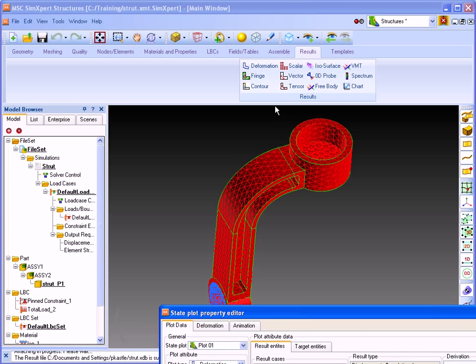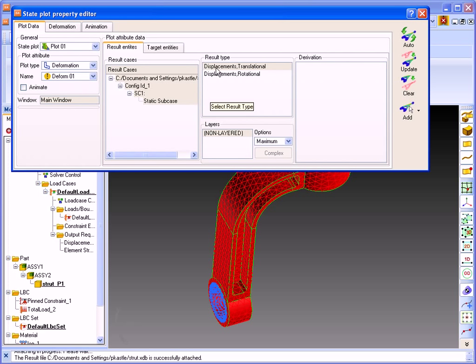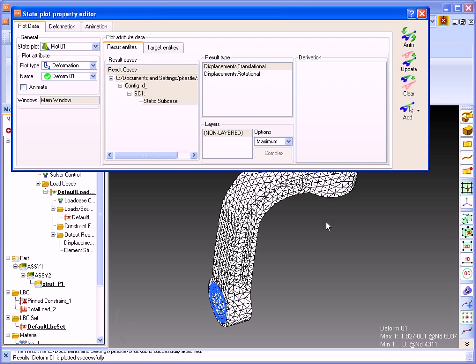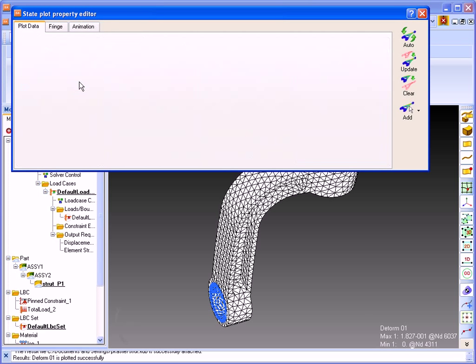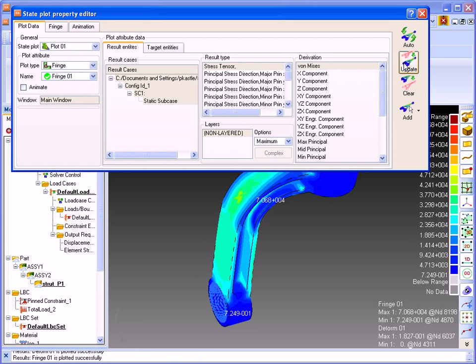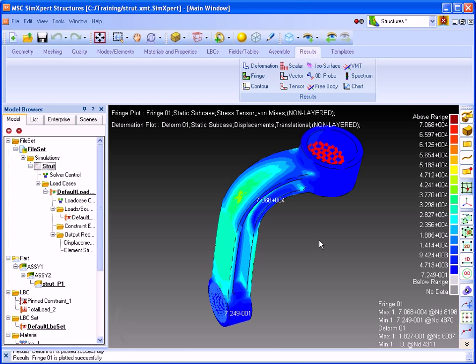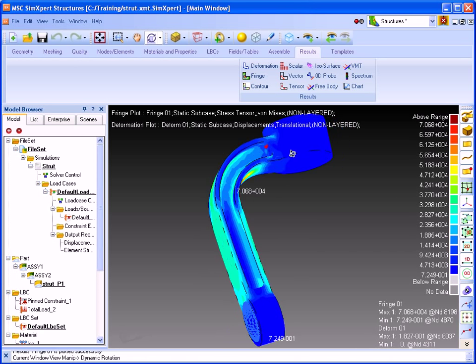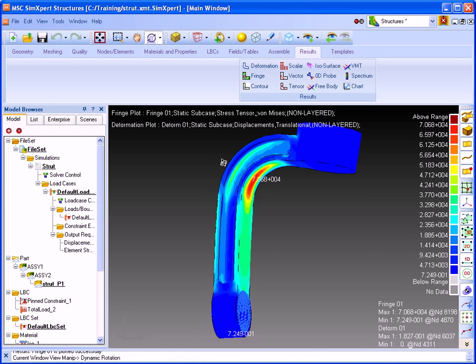Under the Results tab, we'll select Deformation, and we'll create a deformation plot of our model displacements. Then, to add a fringe plot, we'll select Fringe, our stress tensor, and von Mises, and update our plot. We can close the property editor, rotate our model, and view our stresses in our model. This completes our basic, linear static, finite element analysis.